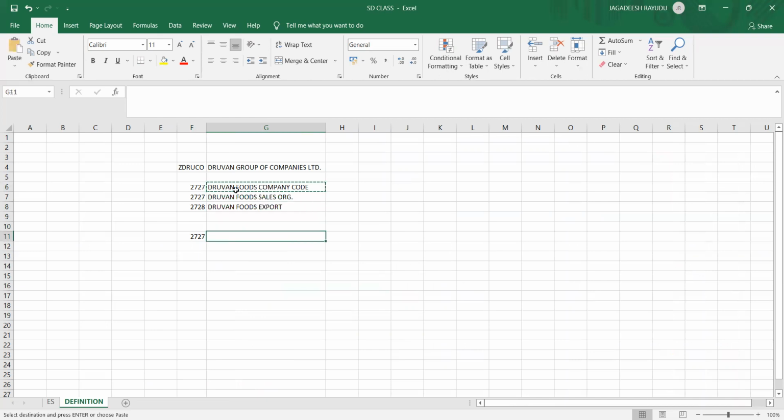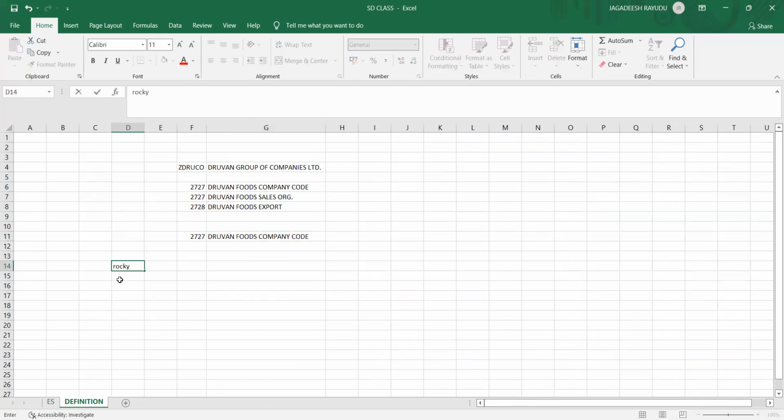Suppose you get a domestic order from Germany, your customer is from Germany. Rocky is one customer. He's from Germany, so the SAP code is DE. Yesterday we saw this country. From this country, he got an order to buy certain products. So who is this customer? You have to identify. You have N number of customers, like retailers and wholesalers and distributors. Assume that he is your distributor.